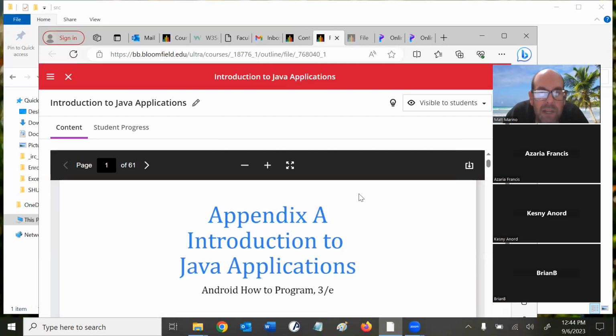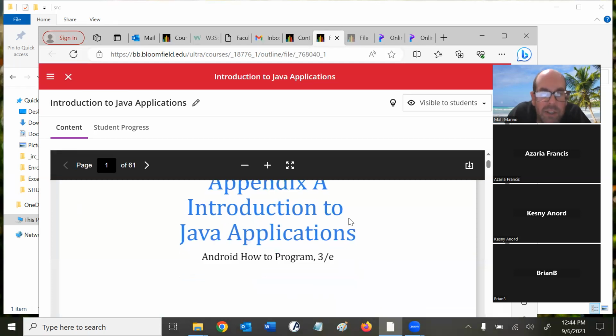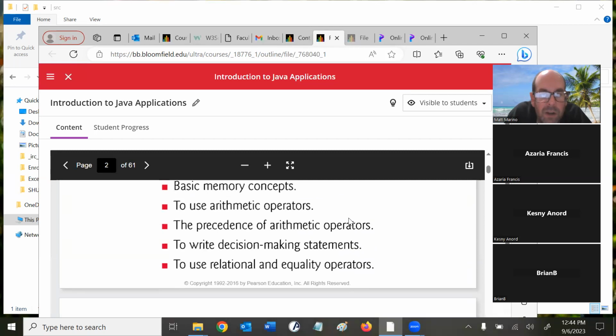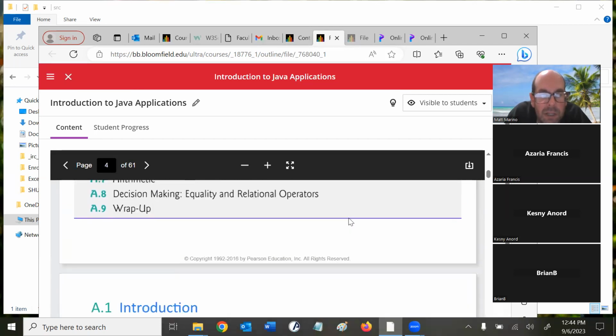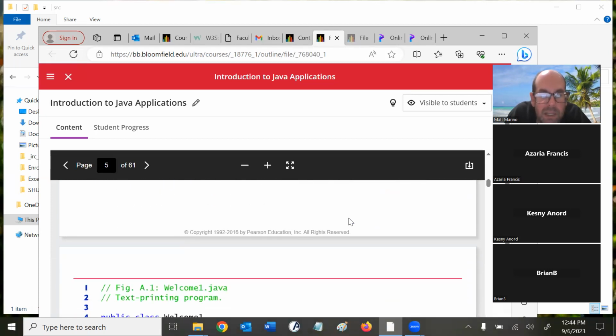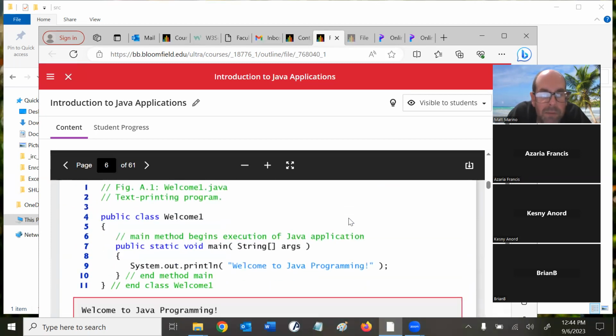Then we have an introduction to Java applications slideshow. And all of these, like I said, are in last week's folder. I just want to point out some of these basic things that hopefully you learned in Programming 1. So you've all seen the basic, usually it's hello world, but in this instance, it's welcome to Java programming. You create your class, you create your method.